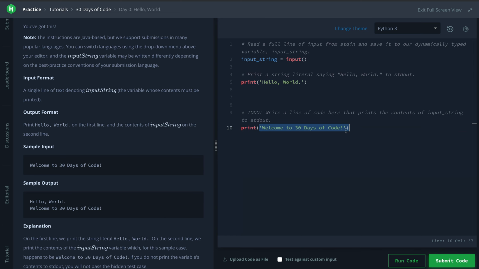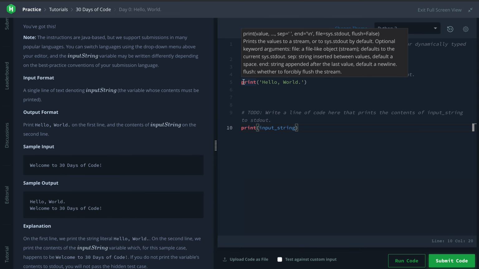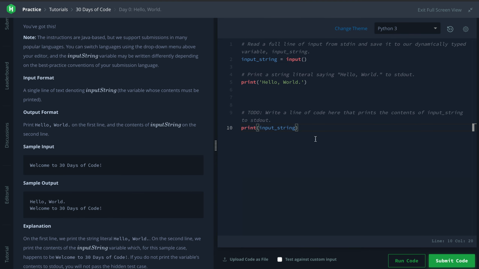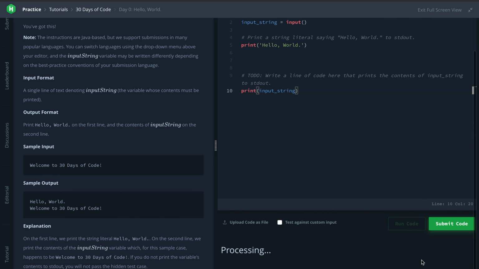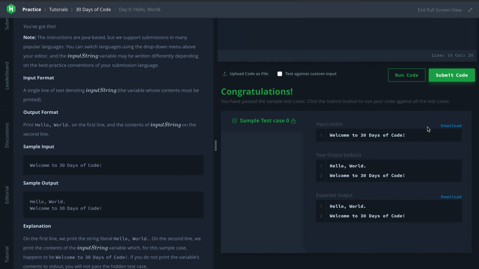Simply, to print out the contents of our input, which is up here, we just simply call it down here. So whatever is placed in the input, it's going to be what's printed out directly after our hello world string. So let's see if that works. Perfect.